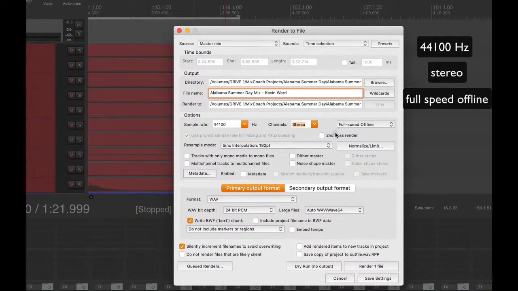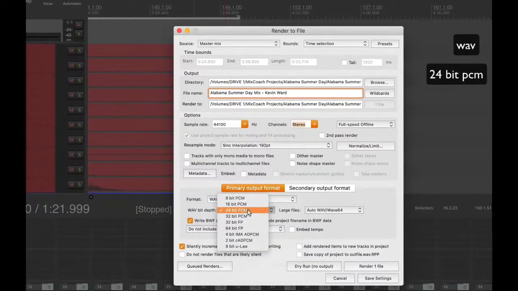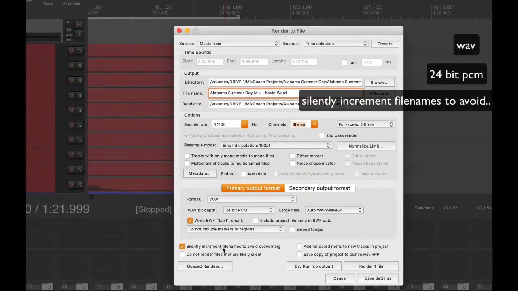Okay? Going down a little bit more, we're going to go to the format, primary audio output format. We're going to go to WAV. We're going to do a 24-bit PCM. And then this section is good. Now, I want this to be selected, silently increment file names to avoid overwriting. So I'm going to select this, and then we are ready to go.